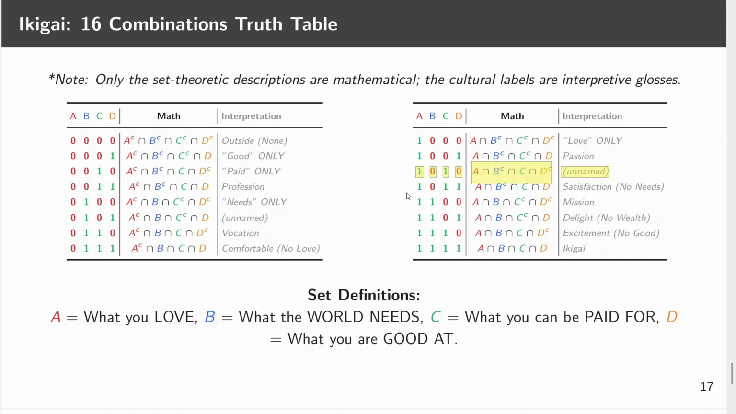The 12th combination is 1, 0, 1, 1. In A, C, and D, but not in B. A, intersected with the complement of B, intersected with C, intersected with D. You love it, you are paid for it, you are good at it, but the world does not need it. This is called satisfaction, but with a feeling of uselessness. You are flourishing personally, but a nagging sense lingers that your work is not truly making a difference.